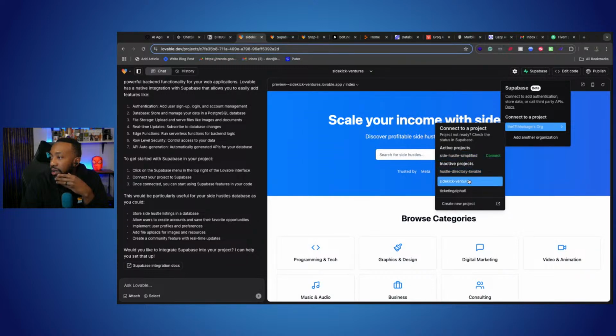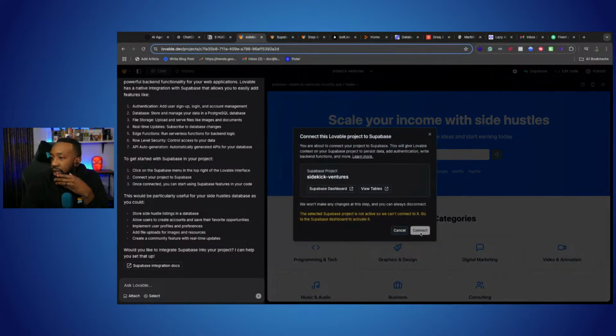Let's use this. Connect. Now it says you're about to connect your project to Supabase. This will give Lovable context of your Supabase project, persist data, authentication, write backend, and more. Okay. Says you won't be able to make changes once we do this. That's great. The selected project is not active, so you can't go. Go to the Supabase dashboard to activate it. Okay.